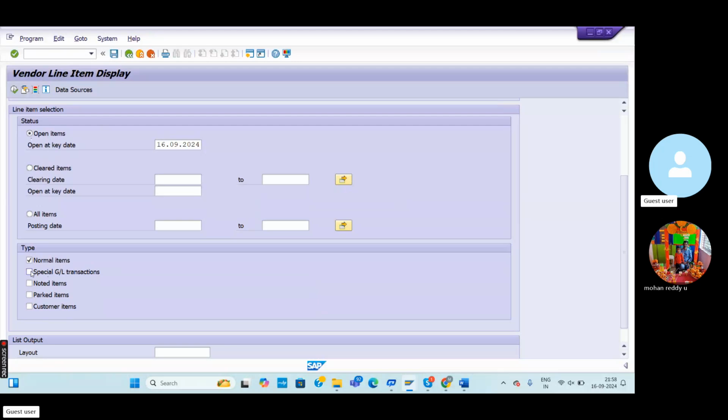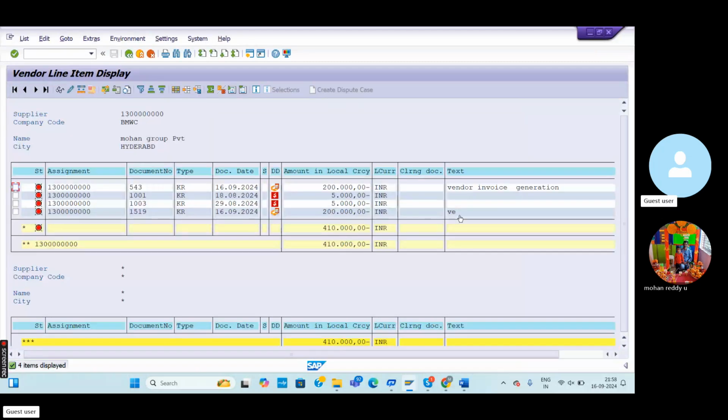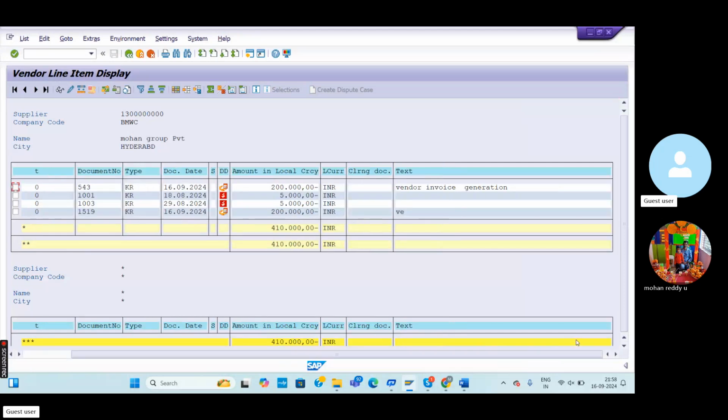So this is not an advanced special GL, and this one is enough. Execute here. It shows your 1501 document number is 1501. KR document is the vendor invoice document. This is the vendor. If the vendor balance is pending, it shows a red color symbol, and the amount is 2 lakhs. You just scroll it.